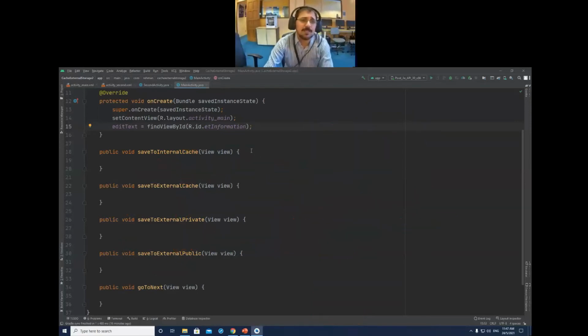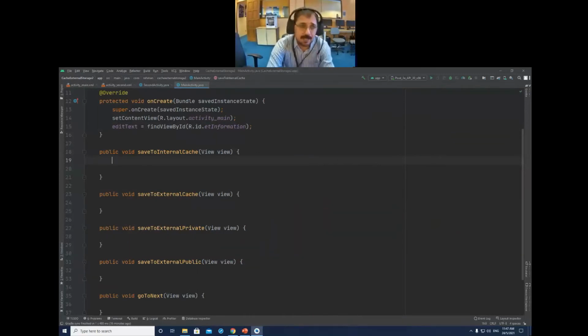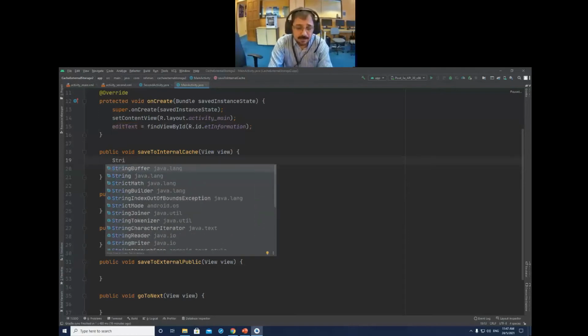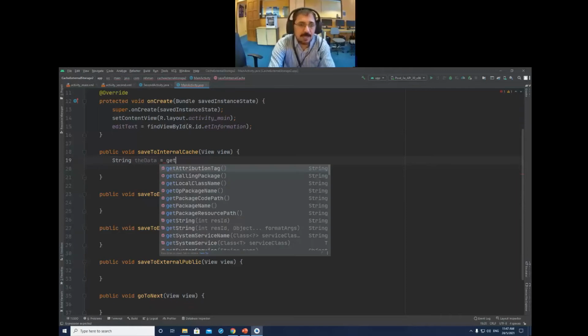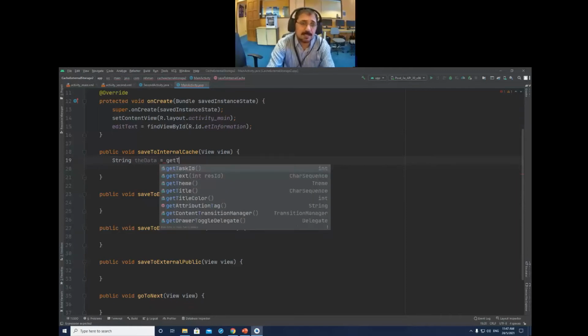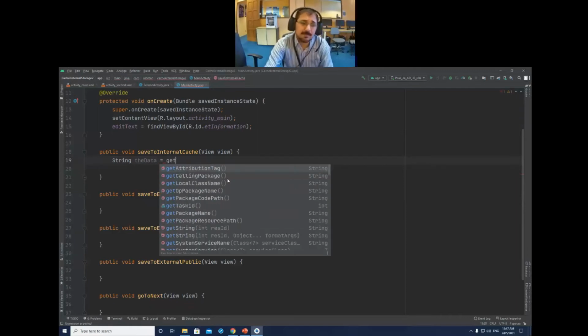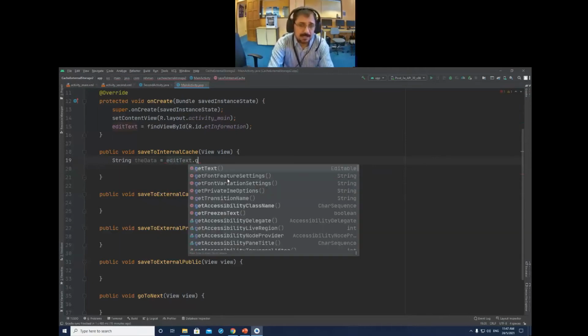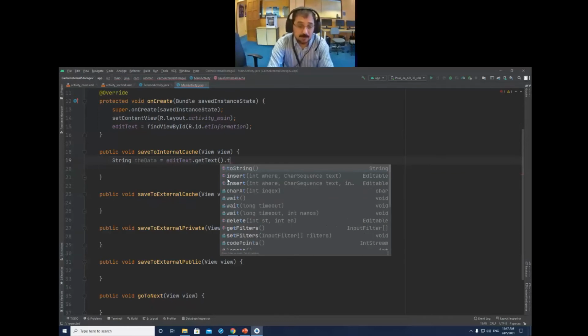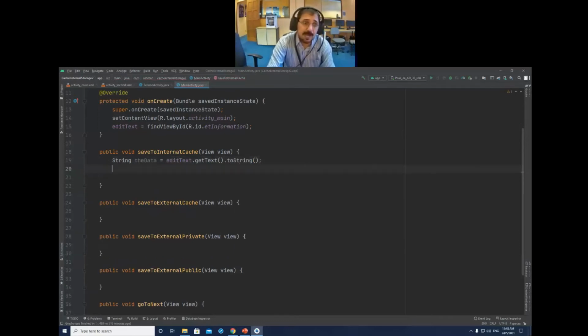So first of all, save to internal cache. We need, first of all, the string data that we should get from the edit text. So string, you can give any name. For example, I will give data equal to editText.getText, but change to string also, toString. We got the text, one step.